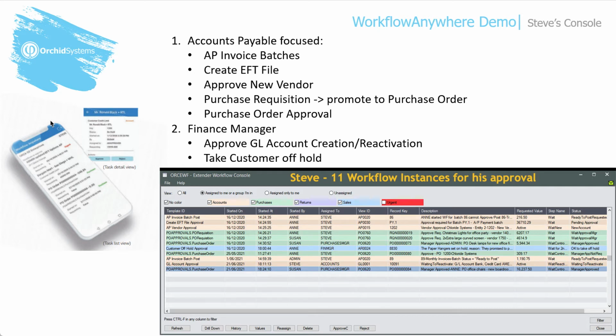and a few purchase orders waiting for approval. But also he's a member of the Purchasing Manager and Finance Manager group, so he has a couple of instances about the GL account creation or reactivation and taking the customer off hold, similar to what Natalie had because they're both in the same group.